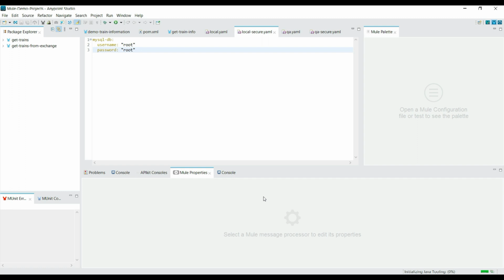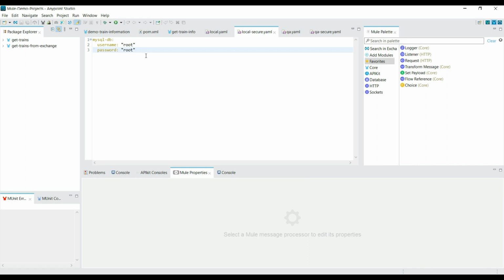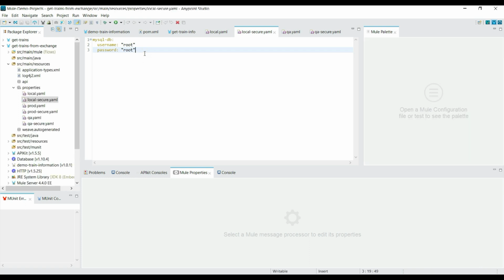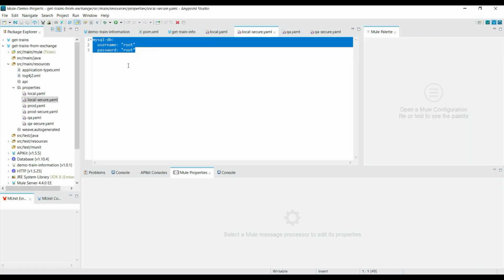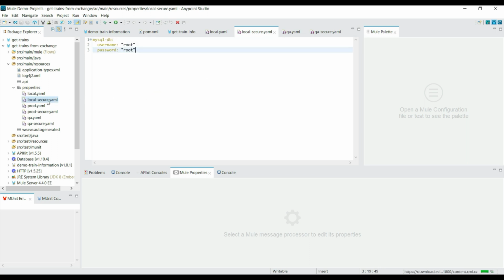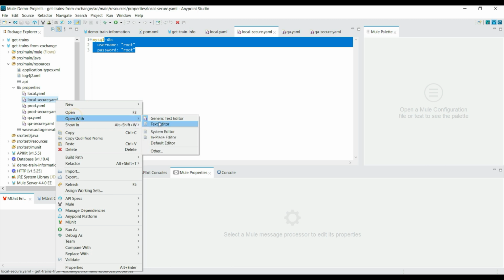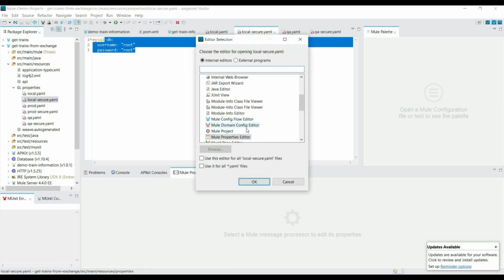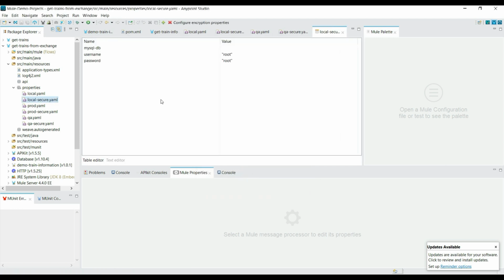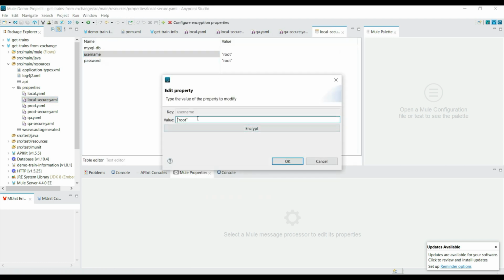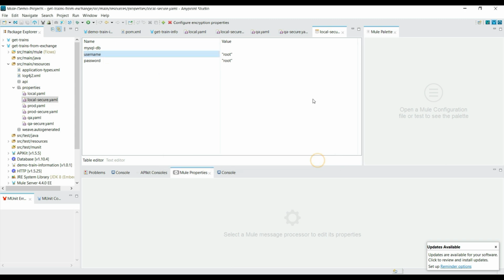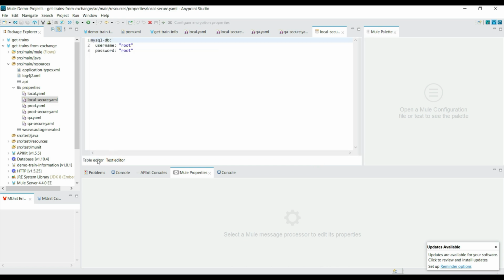Anypoint Studio is restarted. Okay, the studio is reloaded. We can see the properties to be encrypted in the secure file. Now we can see the Mule Properties editor. If we try to open with it, we can see the editor, right? If we go here, for each property, we can see the encrypt details. We have username and password.